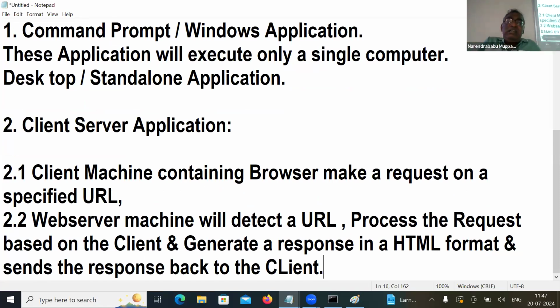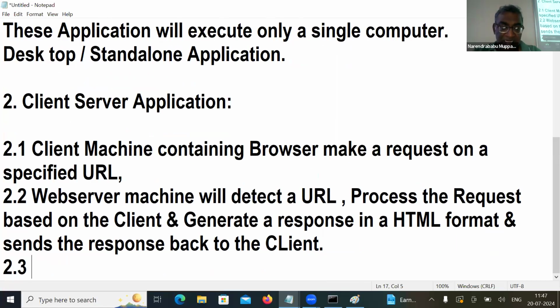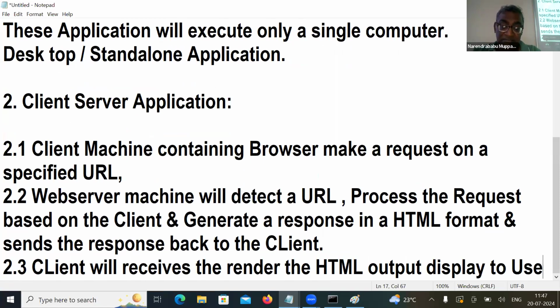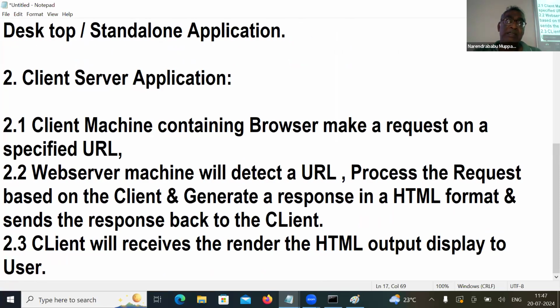Sends the response back to the client. What will the client do? The client will receive the response, render the HTML output, and display it to the user. Am I right or wrong?